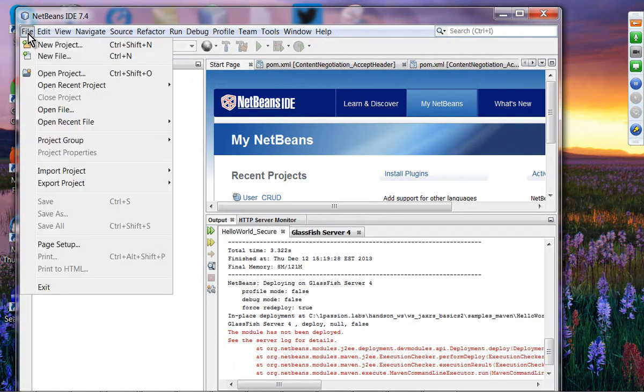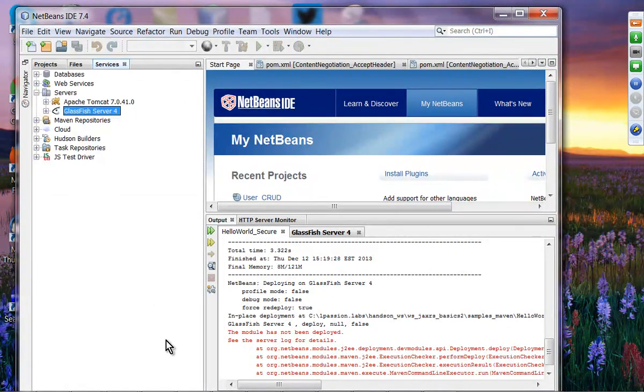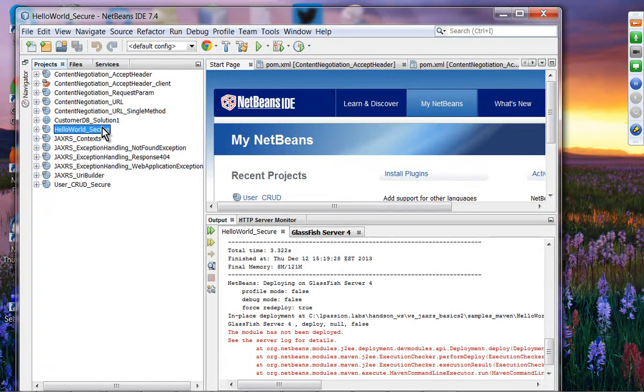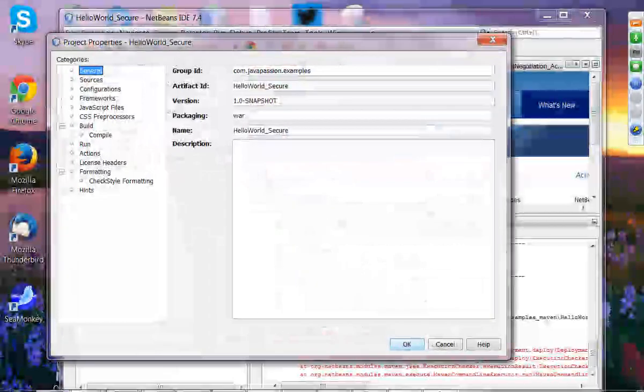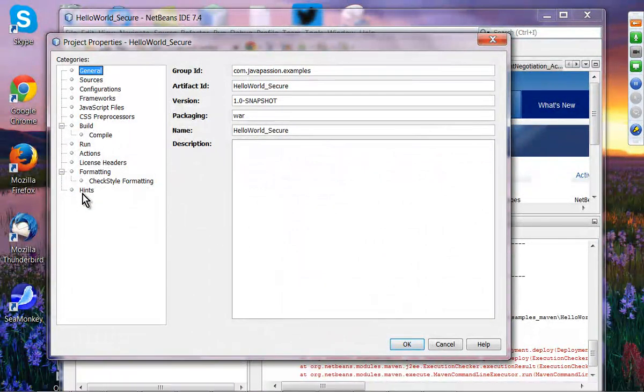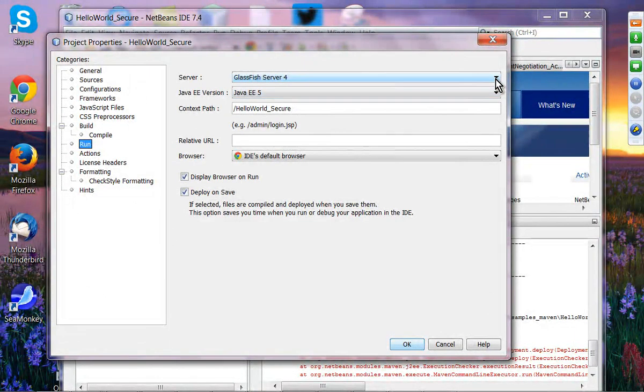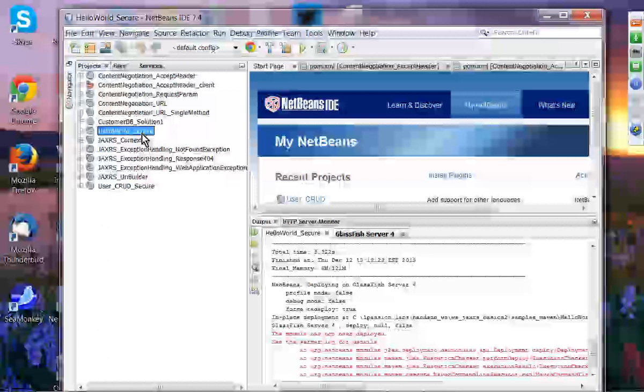Actually, you don't have to stop the GlassFish, because Tomcat is using different ports. Tomcat is using 8084, while GlassFish is using 8080. So you should still be able to have both servers up and running. But here I'm going to make sure I'm running. So run. I'm going to select Tomcat, and let's see whether it's going to work.